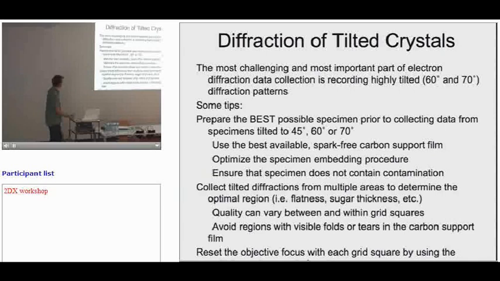I try to prepare the best possible specimen prior to moving to tilted. So I really work at getting a very good specimen on a regular basis with the untilted diffraction patterns. Another thing is you need very good spark-free carbon. This can take a while, but it's worth the effort to invest to really get very nice carbon.